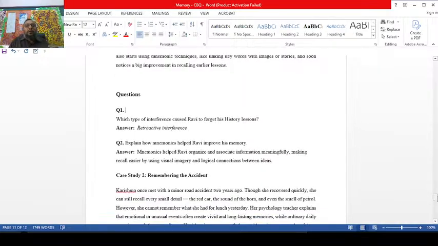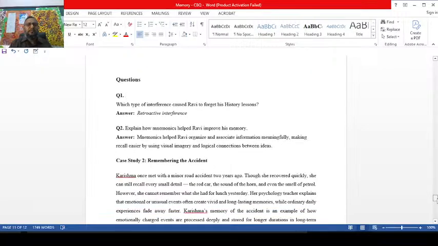Explain how mnemonics helped Ravi to improve his memory. Mnemonics helped Ravi to organize and associate the information. Mnemonics basically will do two things. One is organizing, second one is associating, and they will make your memory better. It is not necessary that you should write like this. If you use the words organize and associate, these two keywords, you will get the mark.